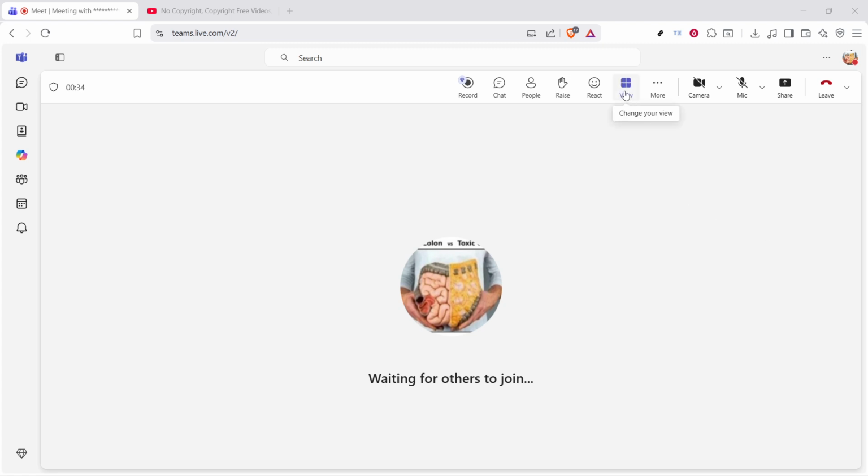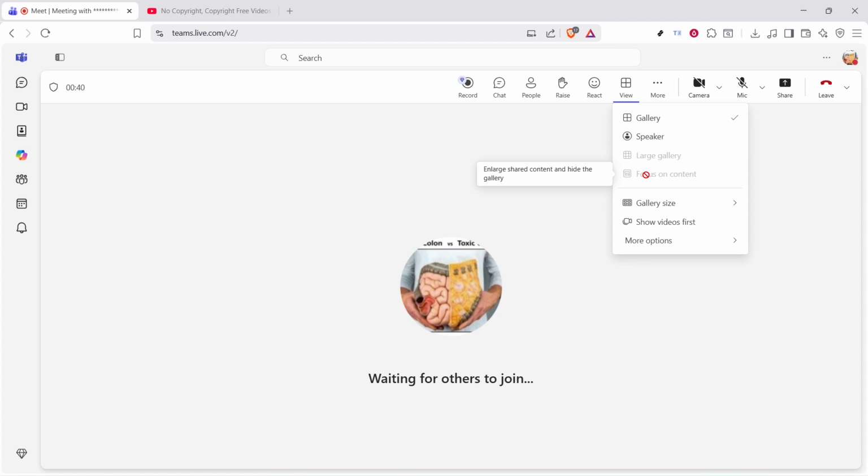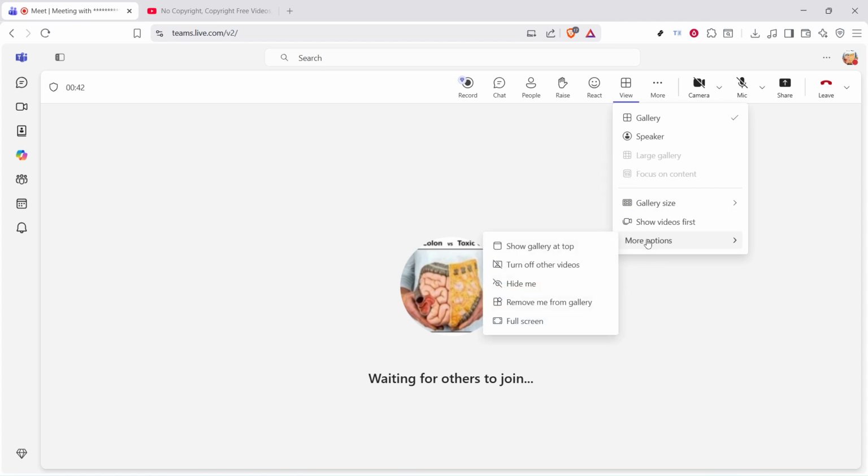Go ahead and click on View. When that menu opens, you'll see additional layout and display options that affect your meeting experience. From there, hover over More options. You may need to pause for a second so the submenu appears clearly. This section contains extra viewing controls that aren't always shown right away in the main menu.